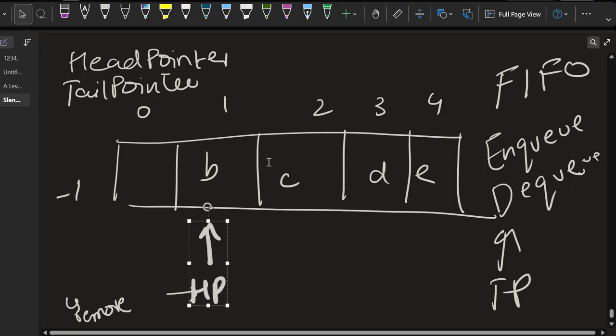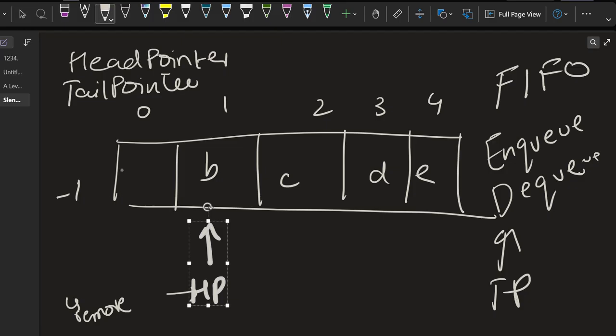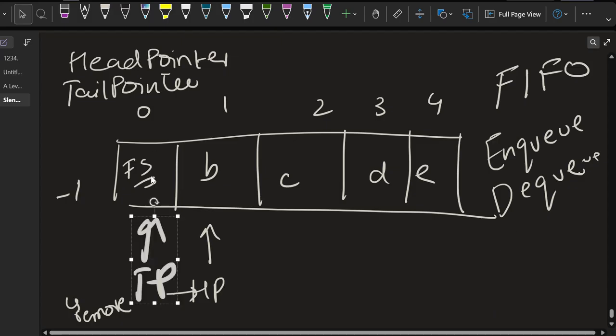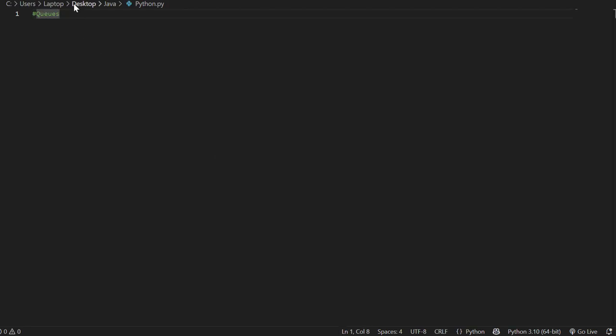Now there are two different types of queues. We have linear queue and circular queue. So this here is a linear queue. When I have B, C, D, and E, I cannot add another value in this queue. Even though I have a free space here, I cannot add another value because my tail pointer is out of bounds. But in a circular queue, my tail pointer will go back towards the start and then add values in free spaces. So now let's write its code.